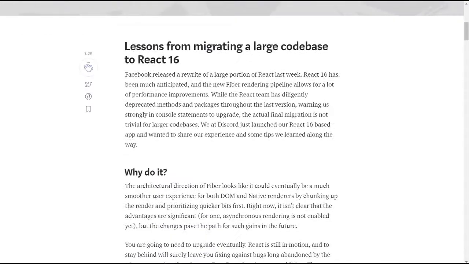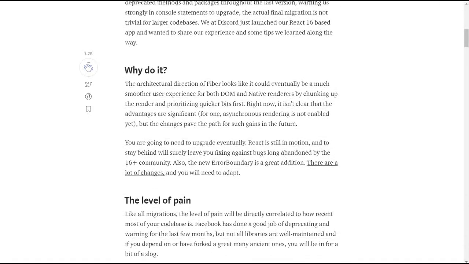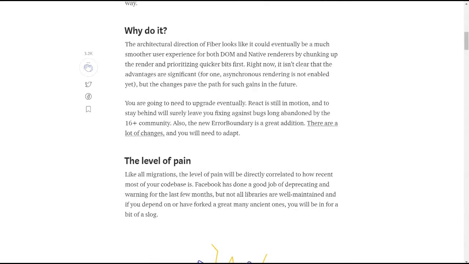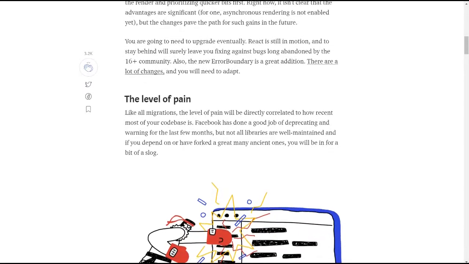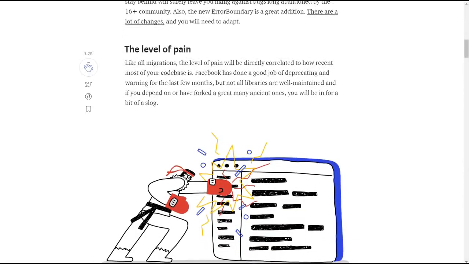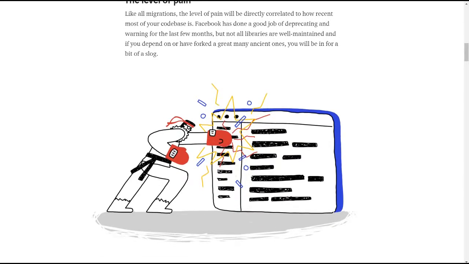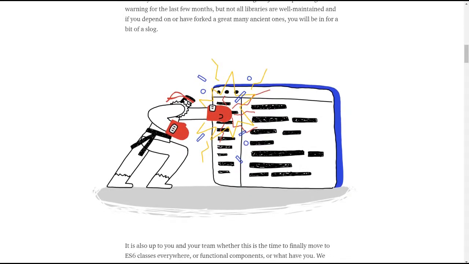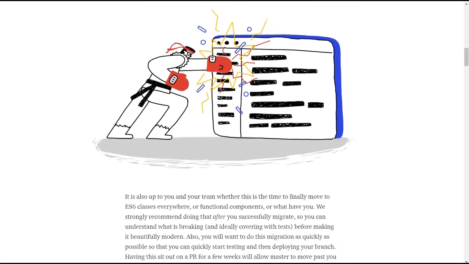Lessons from Migrating a Large Code Base to React 16 by Michael Greer describes pitfalls during the library's upgrade. He started from the simple search and replace and ended up forking modules and providing the fixes. If this is the case for you, you might find this article interesting and steal several ideas and tips.